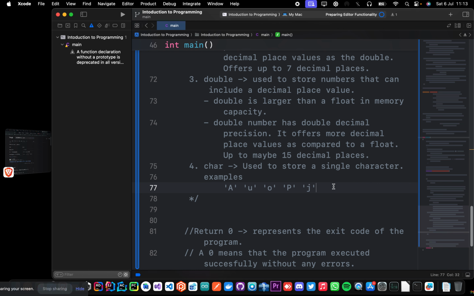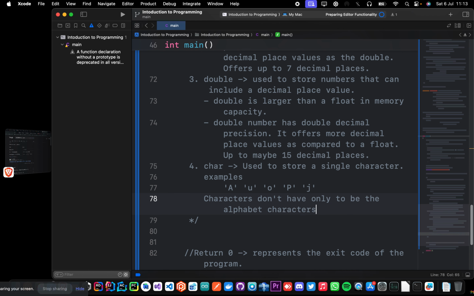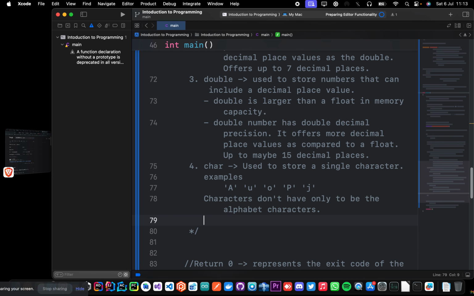And also another thing, characters don't have to be only alphabet characters. We can have characters like the number 4. If you write 4 and enclose it in two single quotes, that's a character. If you write 9 and enclose it in two single quotes, that's also a character.